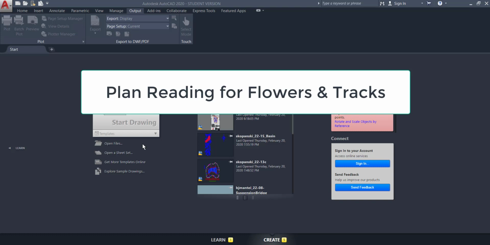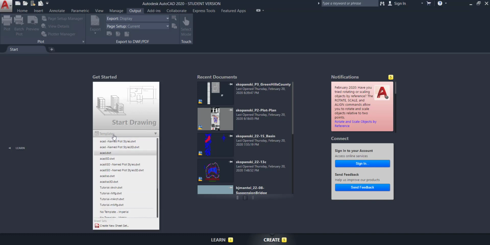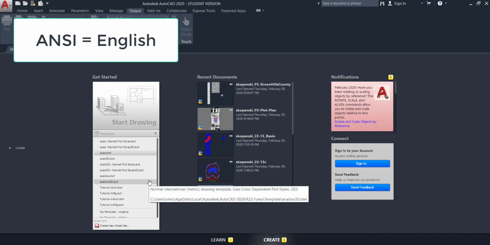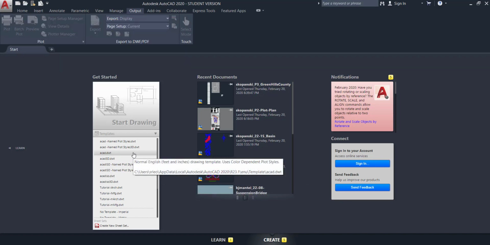Okay, so first I want to show you and remind you all of these templates have a basic unit of measure built into them. We know that ANSI is the Association of National Systems, or I don't remember what it's called, but it's the one that's customary or imperial or US. That is the ACAD template.